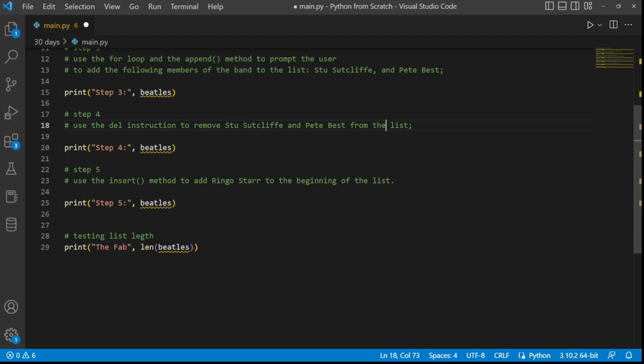Then step 5, use the insert method to add Ringo Starr to the beginning of the list. Then nothing here. It's just 5 steps. This one would keep testing whatever thing we have. It will print the final, the fabulous, blah blah blah.